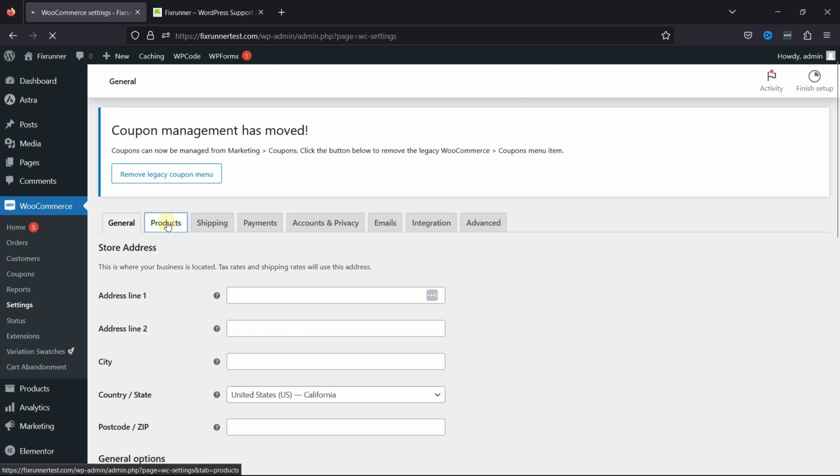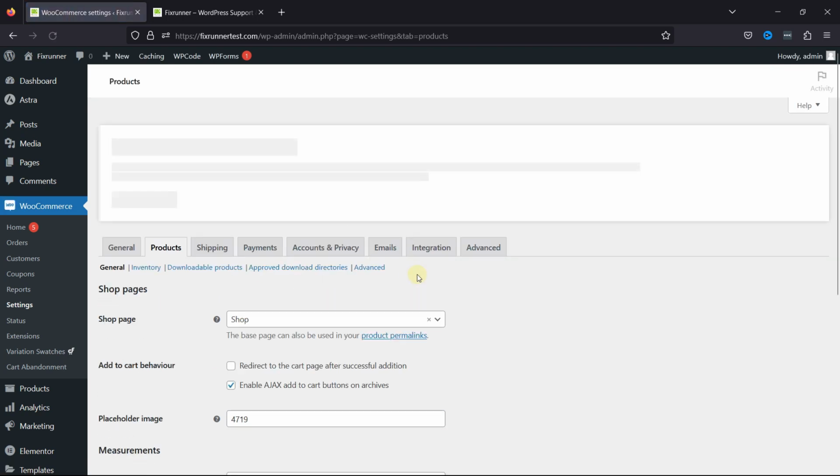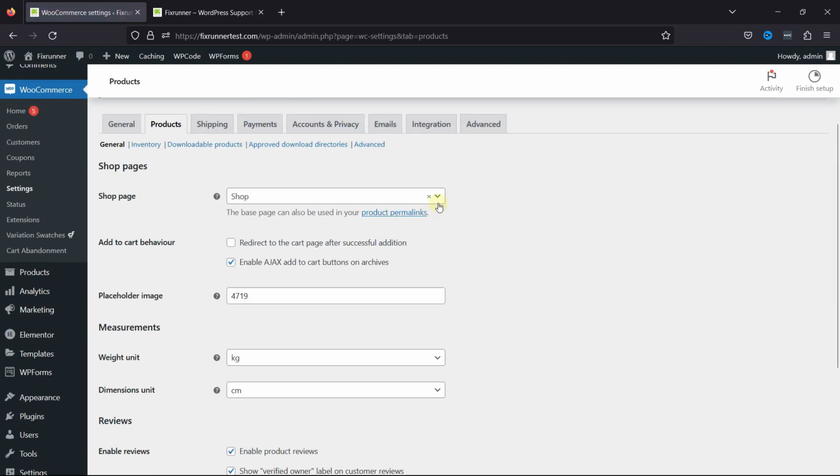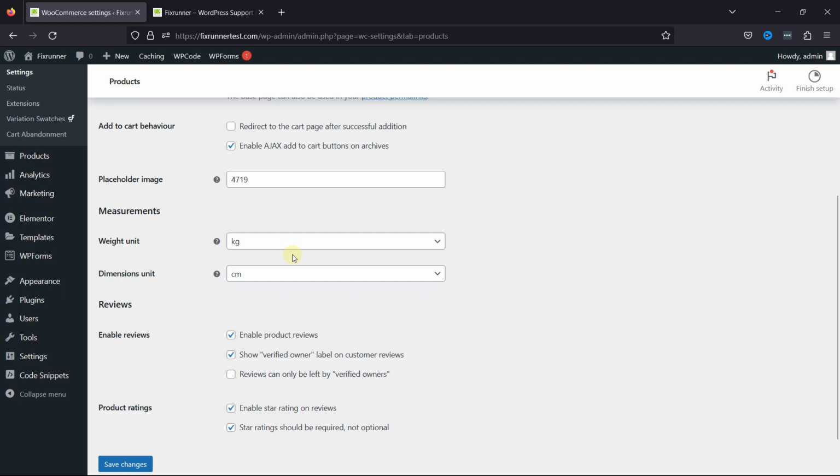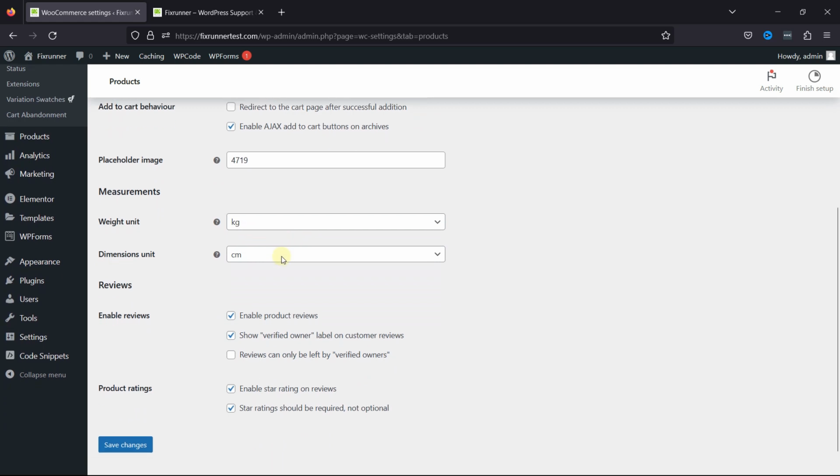Moving next to the Products tab under Settings. Configure settings related to product display, inventory management, download options, and more. Set up default product sorting and product ratings. You can set the add to cart behavior. You can set the weight unit here. You can set various product measurements over here.